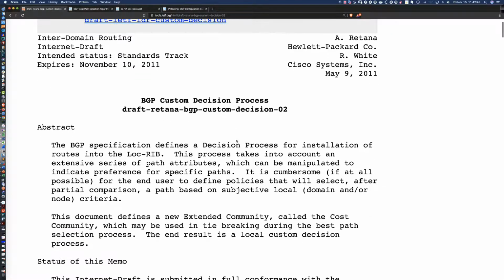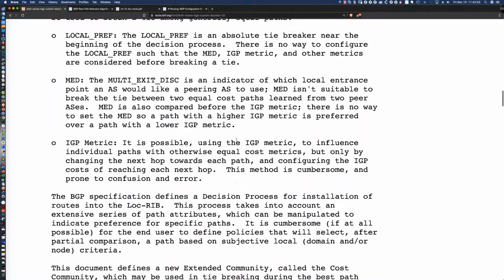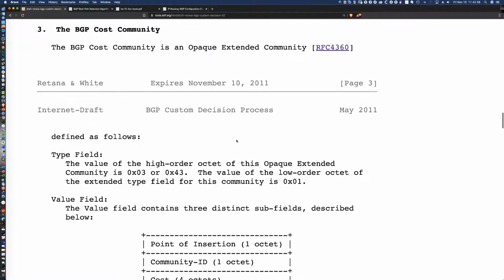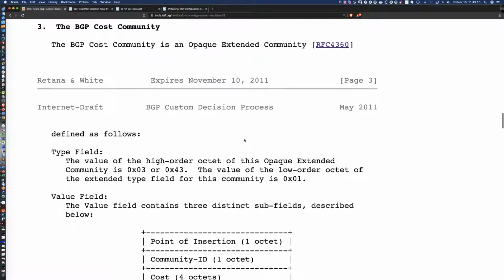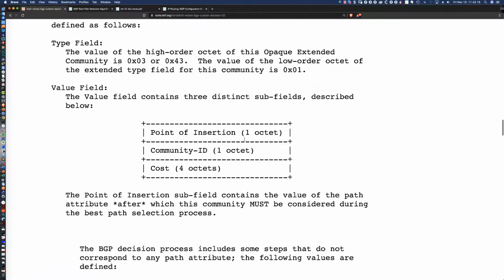The reason for that is if we come down here to section 3, if I scroll down a little further, and the document's very short, it's a great read, you can see right here that section 3 of the BGP custom decision process IETF draft is titled BGP Cost Community. And it calls out that the BGP Cost Community is an opaque extended community, and it's defined as follows.